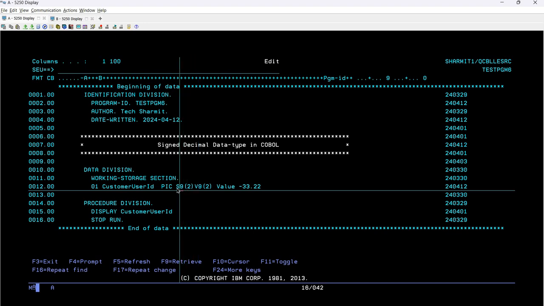So now you can say that it is a combination of three data types, S, 9 and V, where S is for the signed data type, 9 is for the numeric data type, and V is for the implicit decimal data type. After that we have VALUE. VALUE is an optional clause where, if you want to initialize any value for this variable, you can use the VALUE clause, otherwise you can skip it. So this is mainly used to initialize the value.